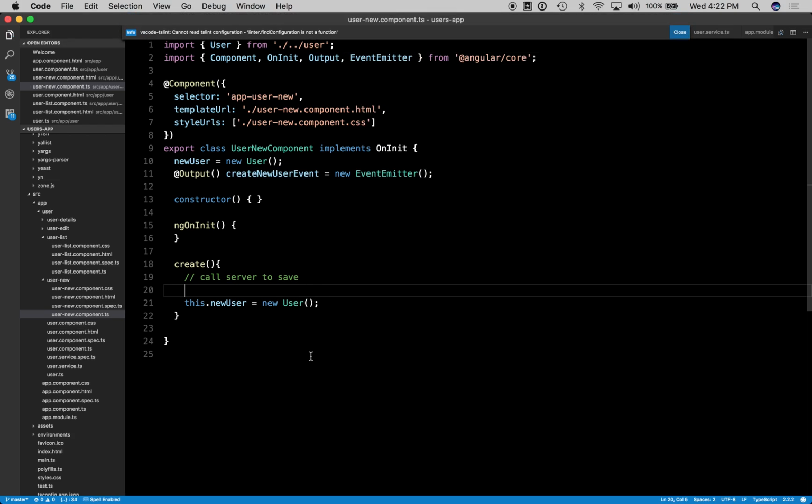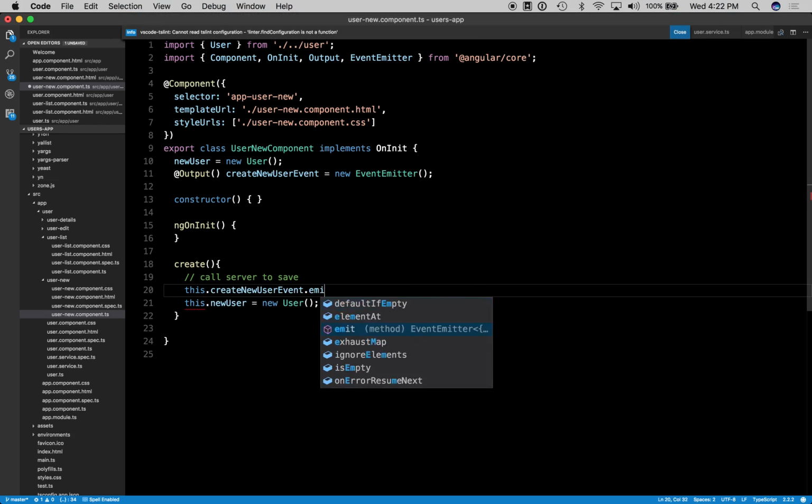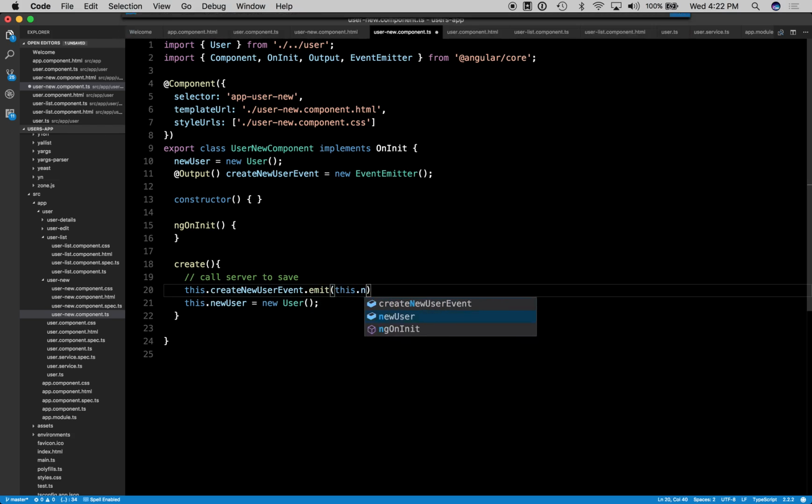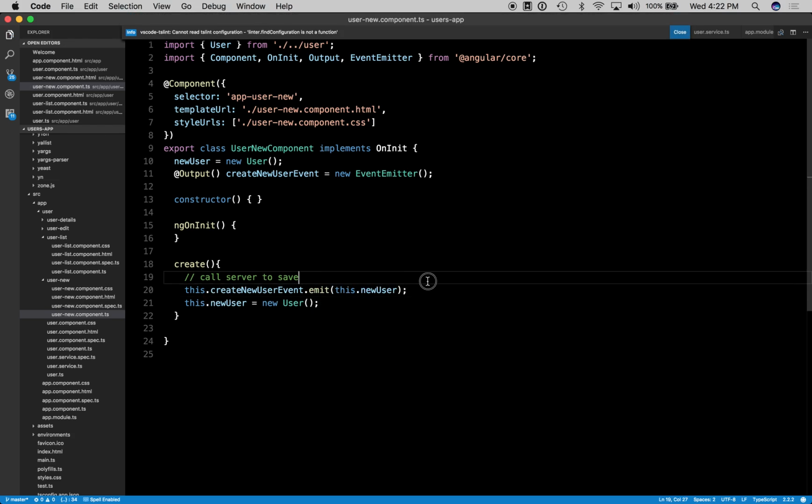So when I create, what I'm going to do is call on createNewUserEvent and emit it, and what I'm going to emit is that new user. So this.newUser, I'm going to pass the new user all the way to the parent so I can add it to the master list. So I have that there. As soon as I click create, it should call the event, and then it should clear itself, so I have a new set of inputs. What this emits is an event called createNewUserEvent on the tag of the new user.